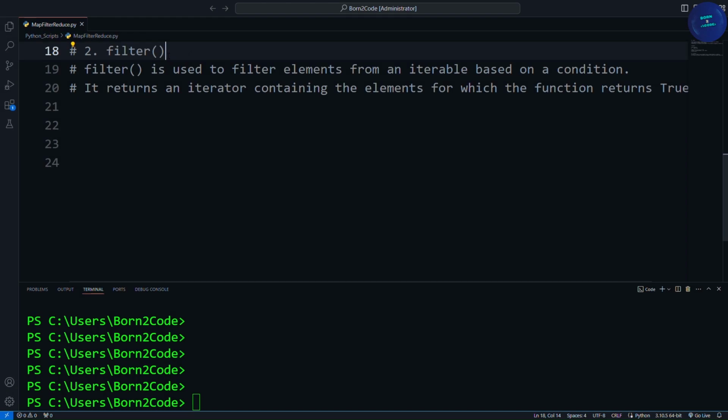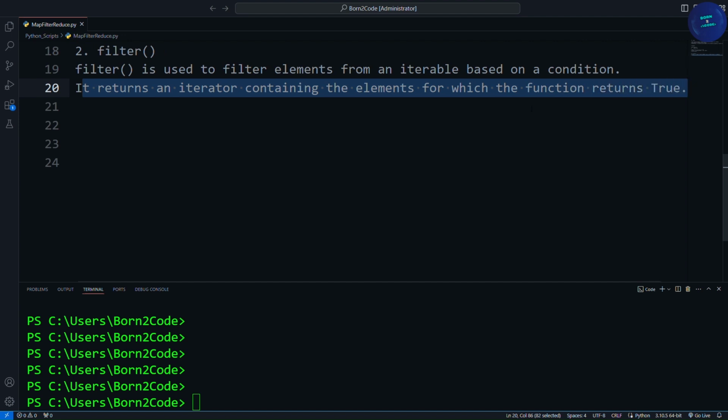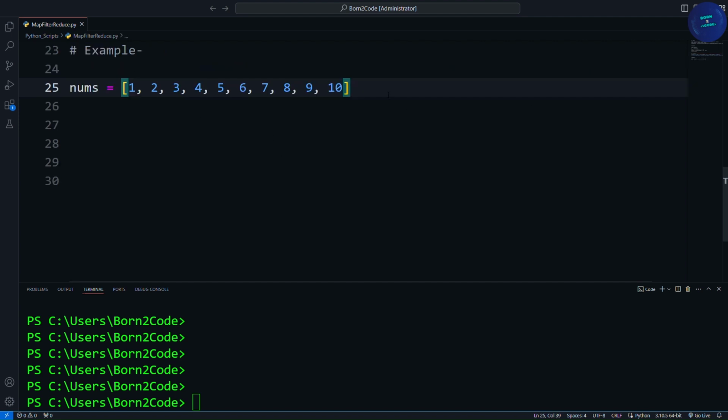Next, let's talk about the filter function. As the name suggests, filter is used to filter elements from an iterable based on a condition. It returns an iterator containing the elements for which the function returns true. Let's say we have a list of numbers, and you want to filter out only the even numbers. This is where filter function comes into play.